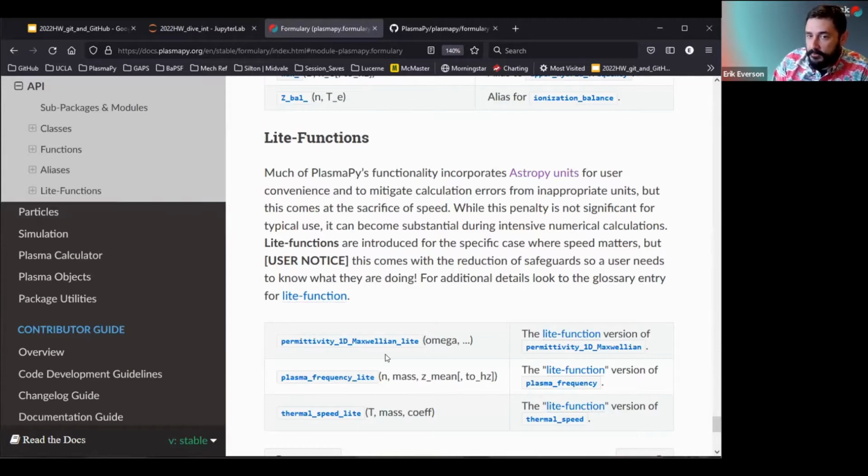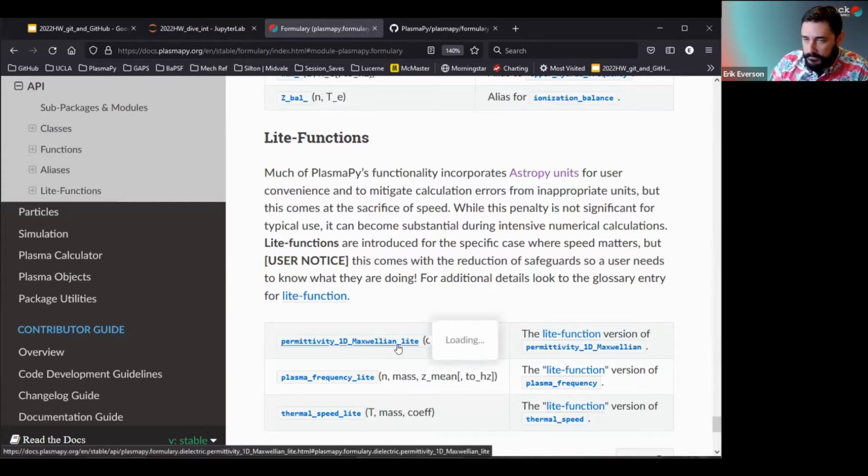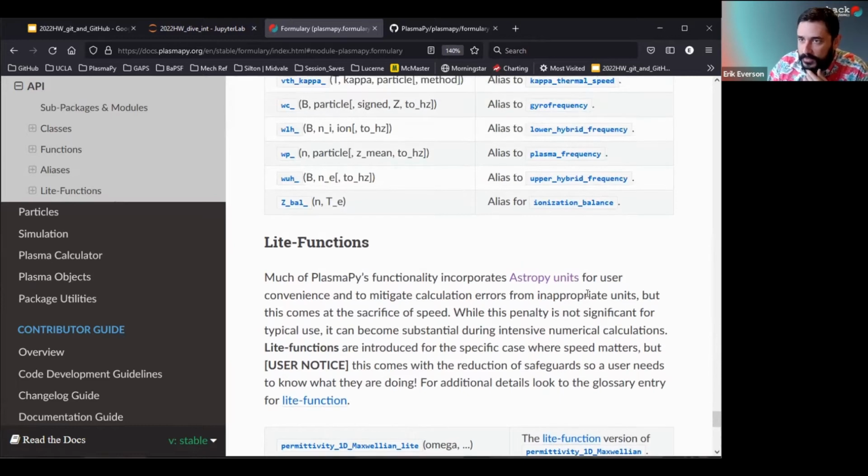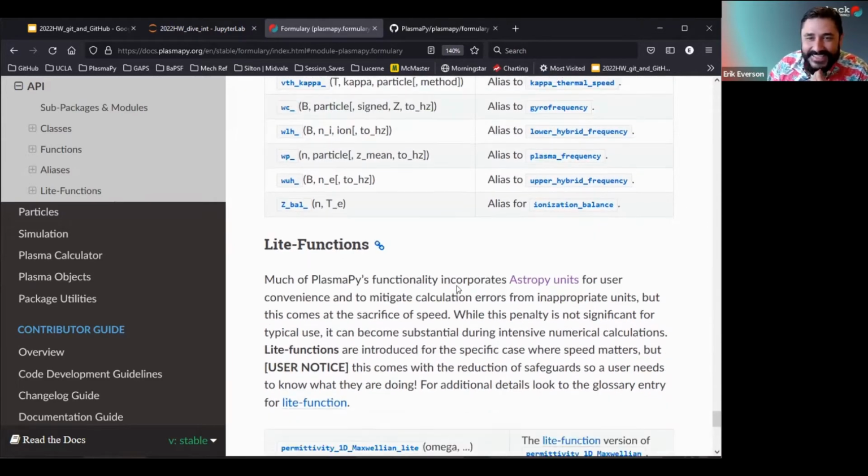So now you're at risk. It's no longer going to tell you that you've done something wrong. It's assuming that you've done all your work and you're doing it right. So for now, don't touch light functions. Just stick with the normal ones. Yes, another product of procrastination-driven development.